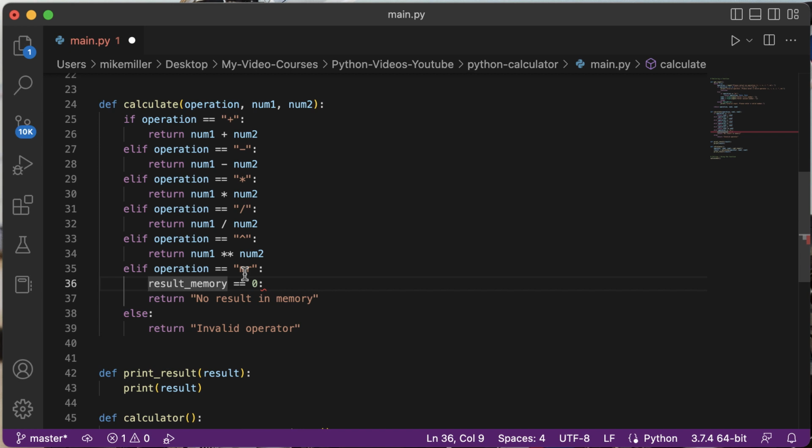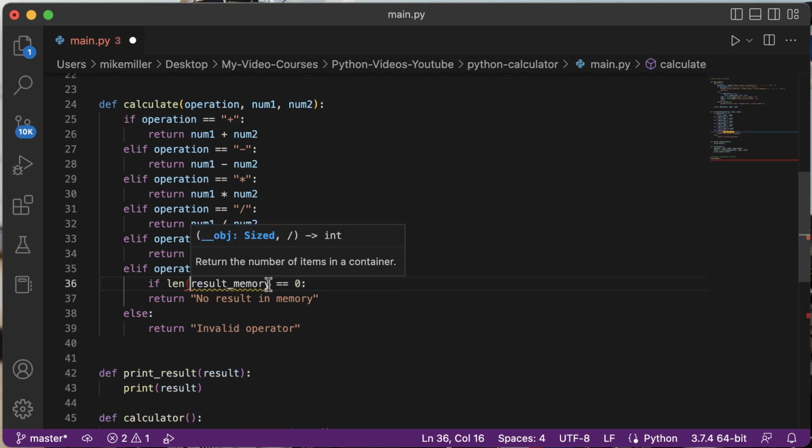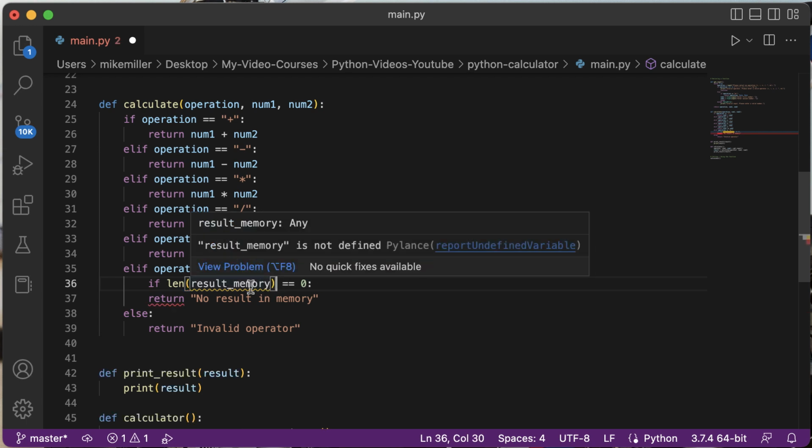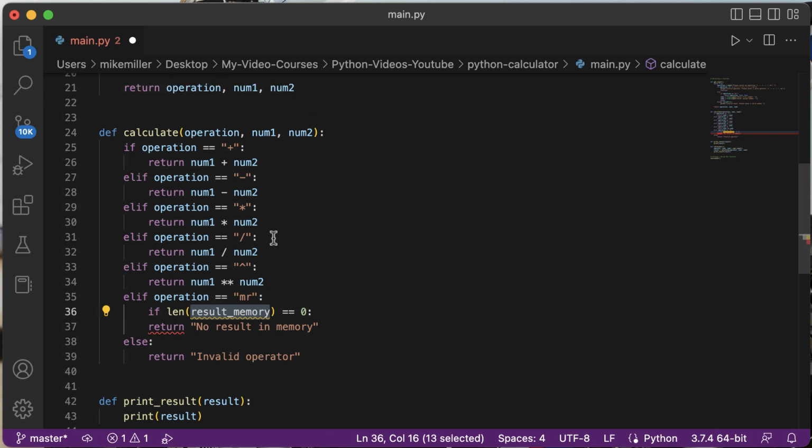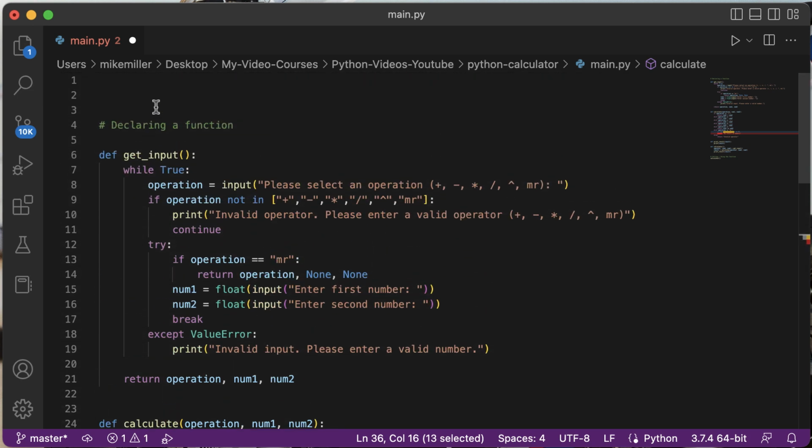And then here, we need to do something to check the length. We have that length method that we could use. So we could say if len, and then pass in our result memory variable. If this result memory variable has a length equal to 0, that means there's nothing in there, so we return a specific message. So we can take this result memory variable, copy it, and move it to a global position in our script, somewhere where it can be accessed by any of our methods.